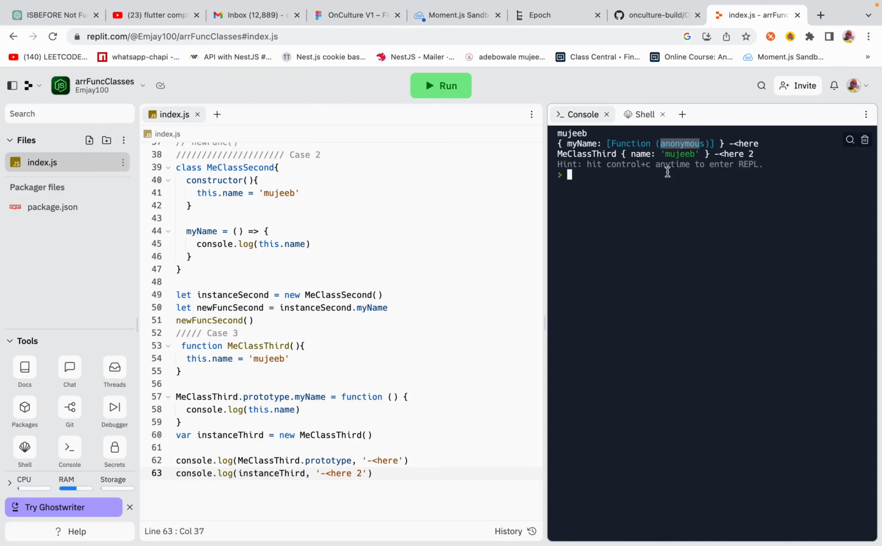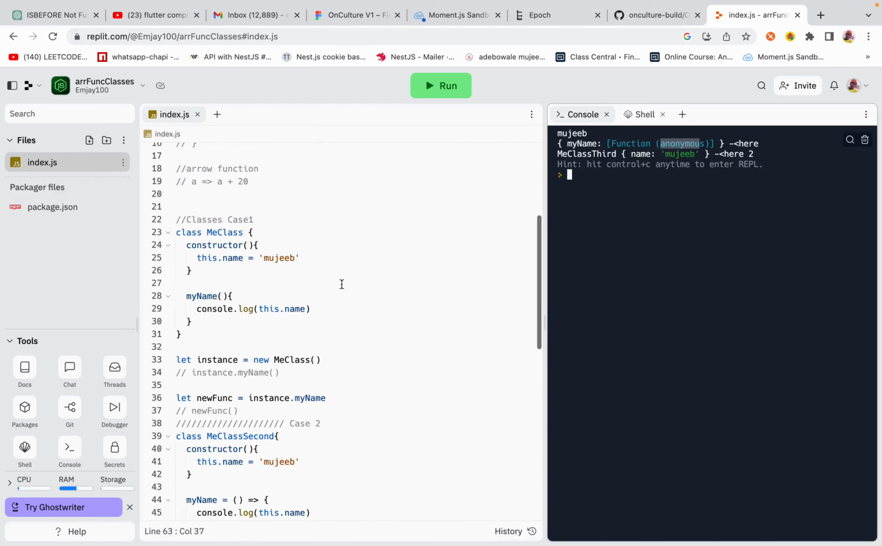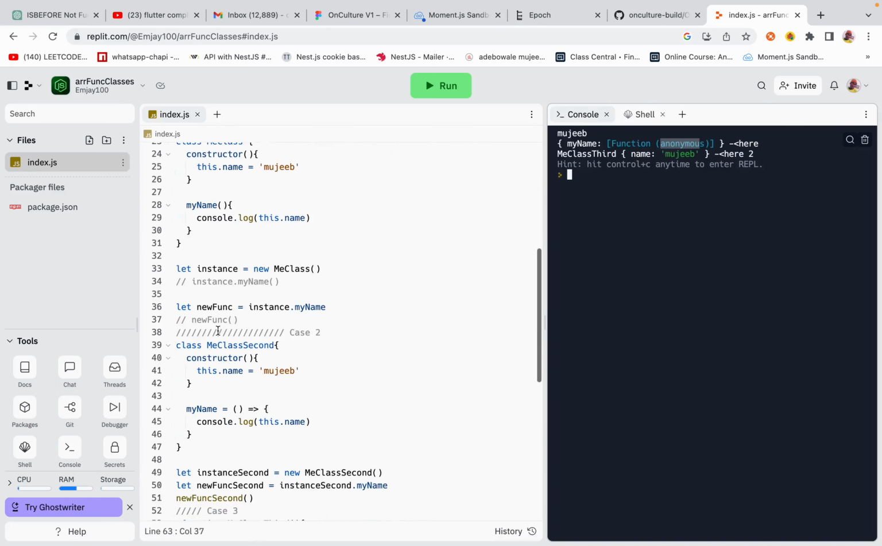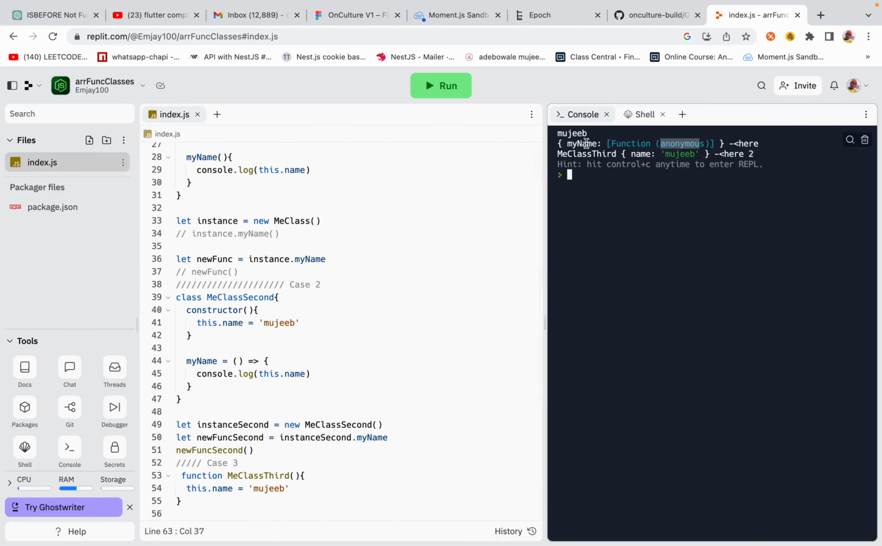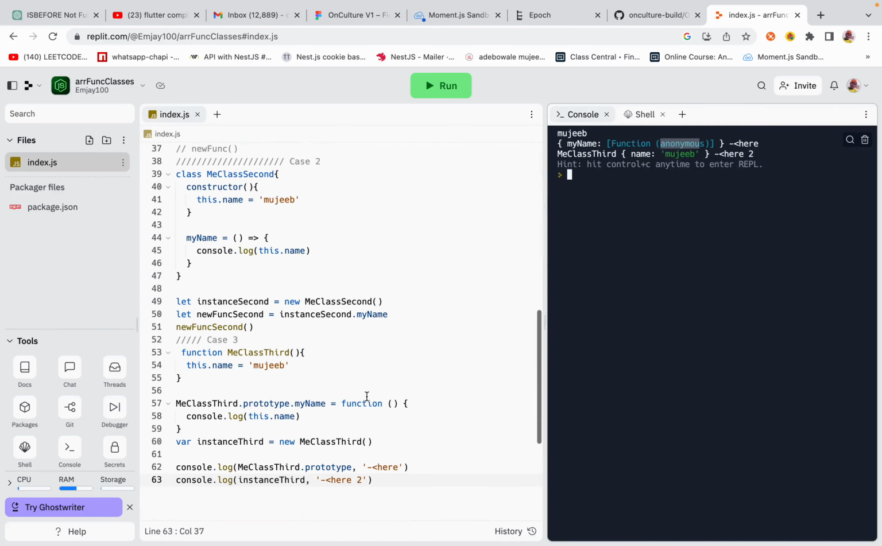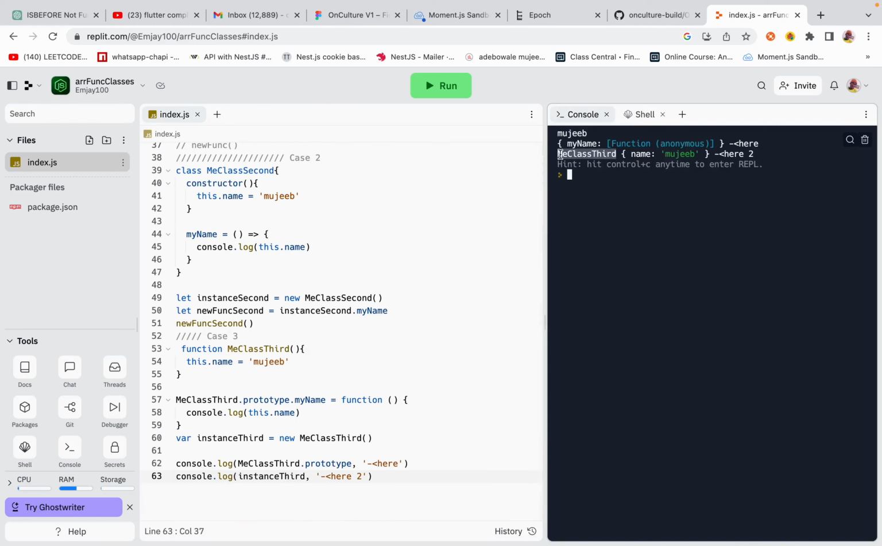But this is an arrow function. As you can see, we decompose in this case from an anonymous function to an arrow function. But this is a function, it's a method. But when we log the instance, we get that it is a class, and the only property that we could see available here is the name. Did you see that? The only property that we could see available is the name.